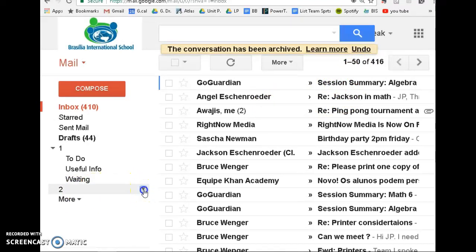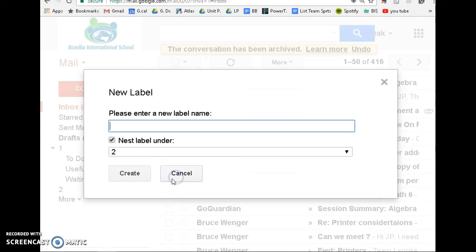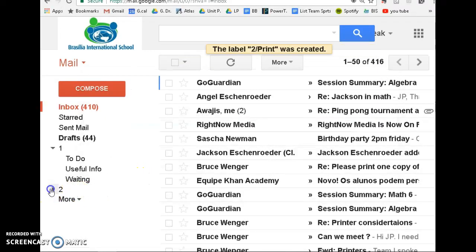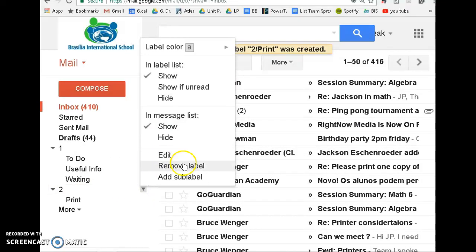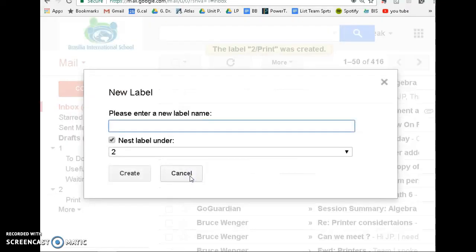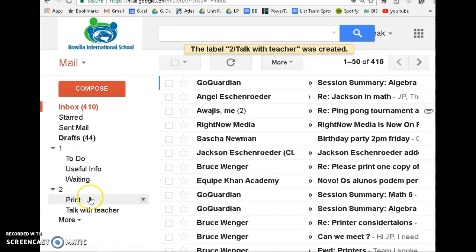Now here on this number 2, we're going to add sub-labels, and these are actions. These are things you're going to do, okay? For example, print. Like you have a paper and you have to print something. So that's an action. Another action that you may have to do a lot is talk in person, or maybe talk with teacher. If this is something where you have to have a personal conversation, you're going to talk with your teacher.